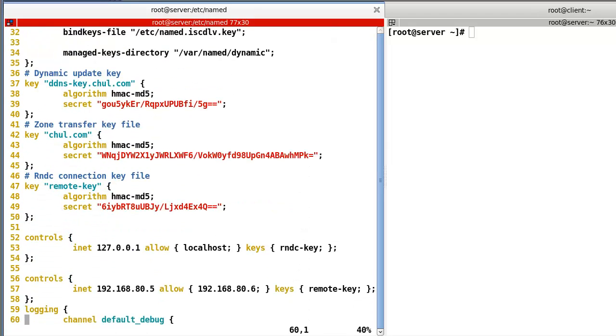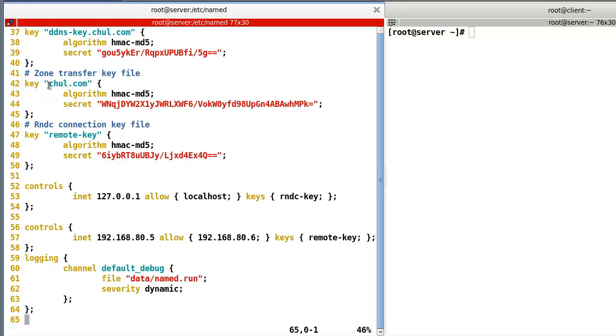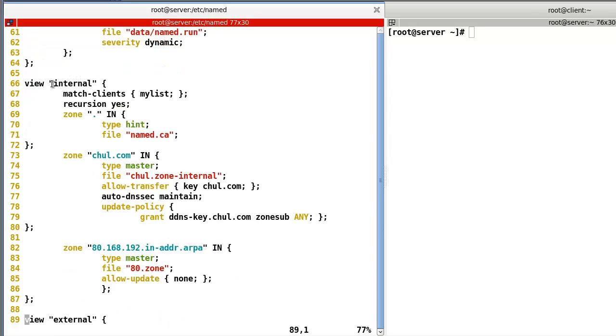now let's use this key, let's check the zone transfer. In my case, the internal view. Here is the zone name, char.com, and allow-transfer. Now I'm using the key char.com here, like this. So in this case, the slave will be able to transfer this data for this zone char.com.